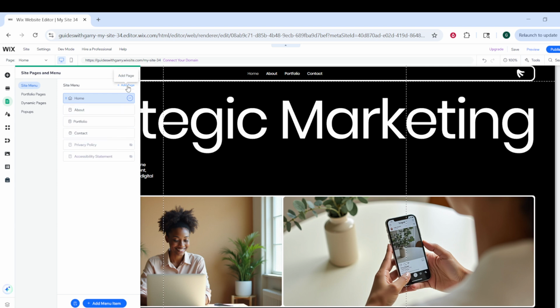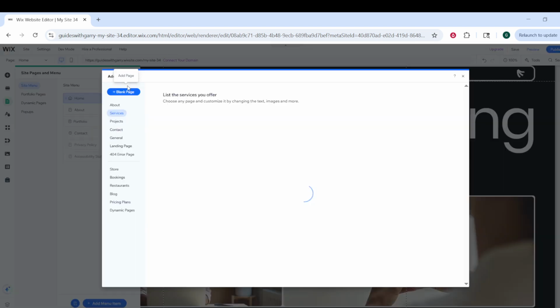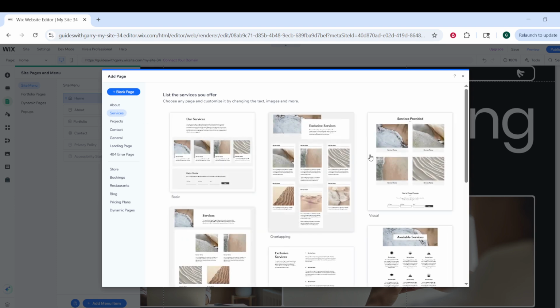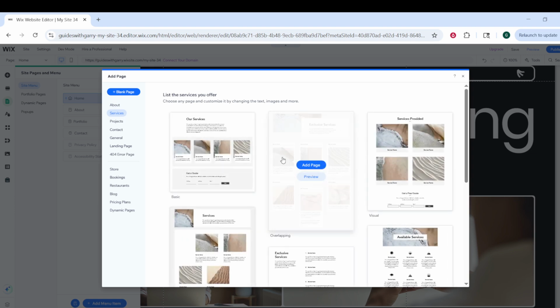After that, click plus Add Page at the bottom of the Pages and Menu panel. Wix uses this button to create a fresh page entry in your site structure. Selecting it now ensures your new page appears in the list, so you can later indent it under the parent page. Once you click Add Page, name your new page and then click Done.